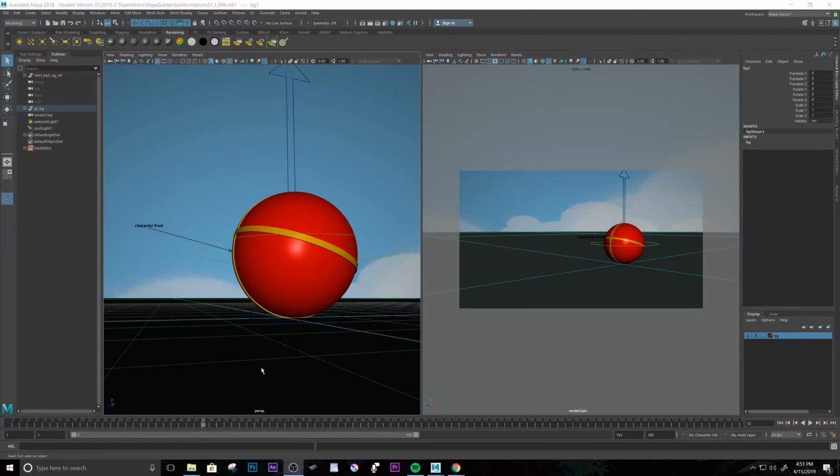Hi everyone, in this tutorial I'm going to show you how you can create an almost good quality playblast with shadows and everything from Maya. So let's start.